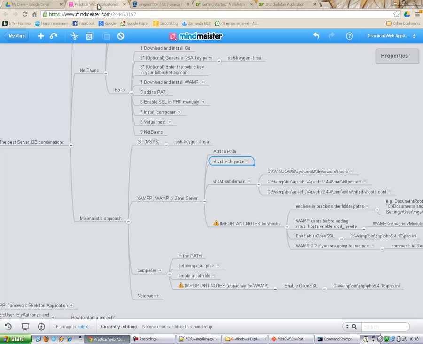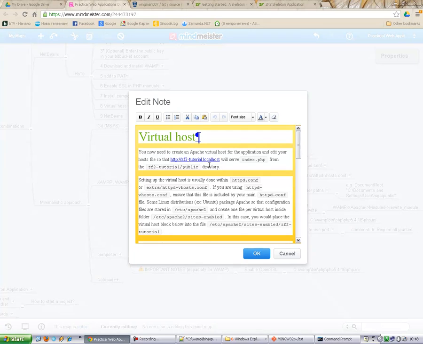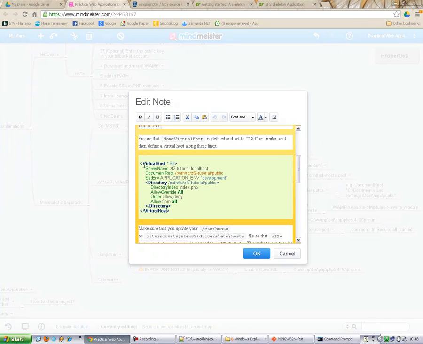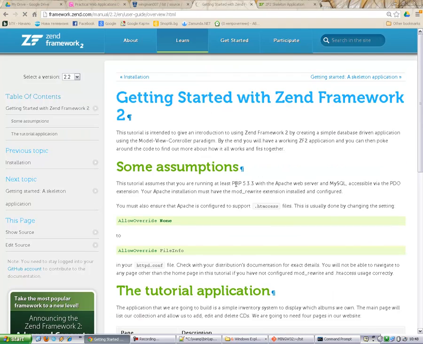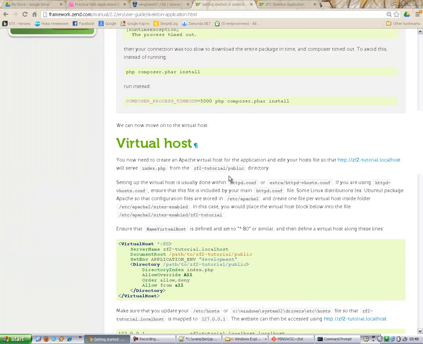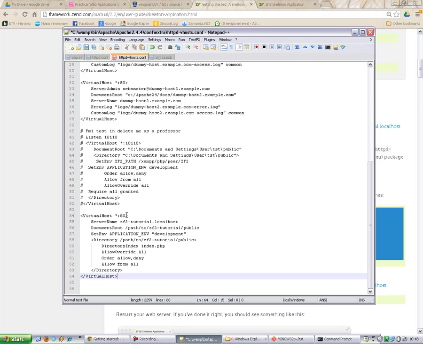I will go again to mind map, vhost subdomain, I call it this way, or you can copy this same code here from the Getting Started Zend Framework vhosts. Okay, this is another way to do it. Just copy and pay attention to something. Now I'm gonna call this tst. This is how I'm calling it, tst.localhost. When I type this, I want to get to the project.